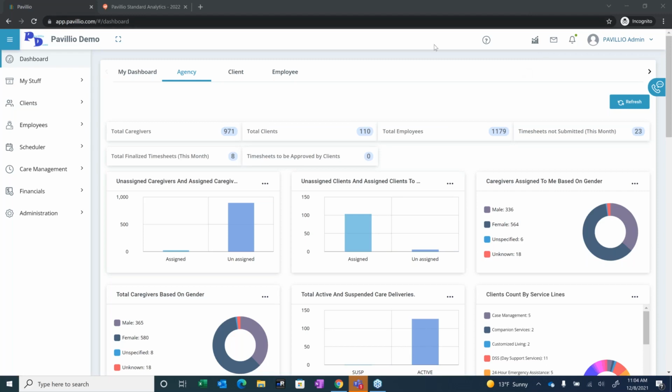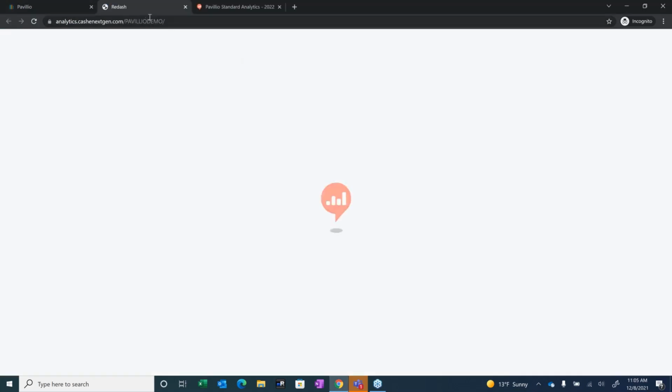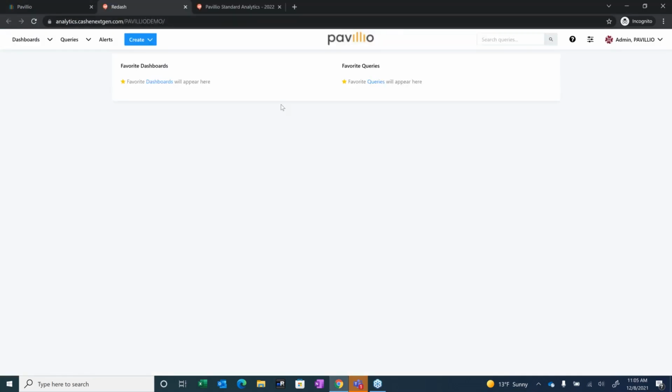For those of you who may not have been into the dashboard yet or aren't as familiar with it, we'll start here from the Pavillio main system. Those of you that are an agency admin would have this icon in the top right with the little bar chart, next to the mailbox window. By clicking this, that will launch a separate tab on your browser and bring you into the program Redash. And Redash is our reporting tool that we're using in Pavillio.